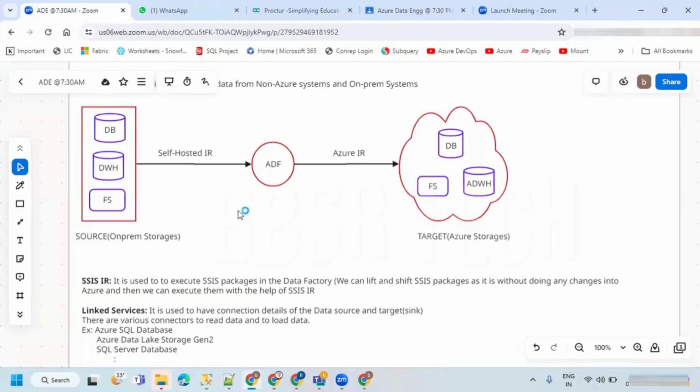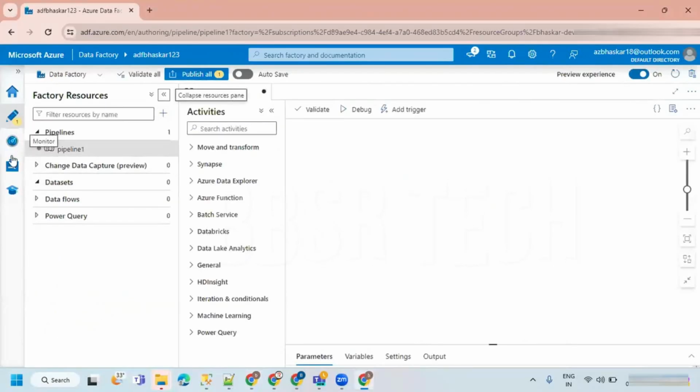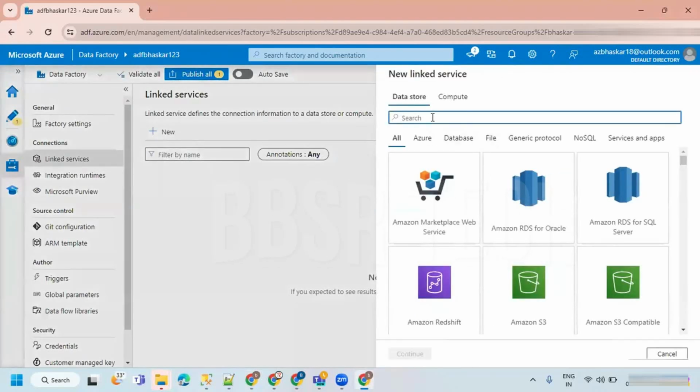They have given the connectors, and they are still continuously adding connectors. If I go to here, there are multiple connectors out there. Even from SAP we can bring data.